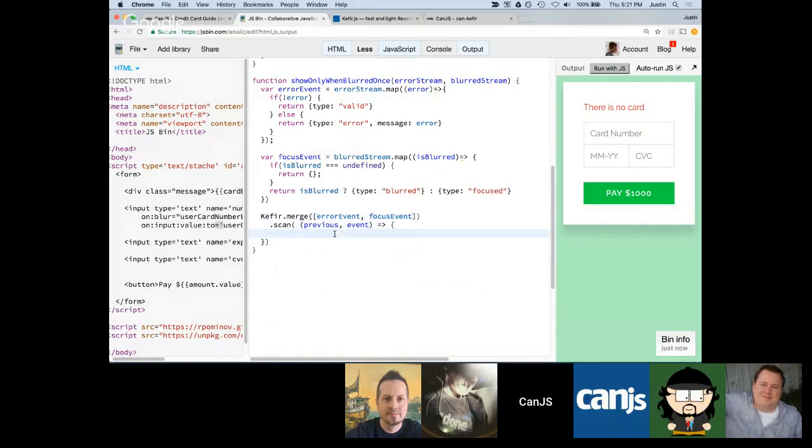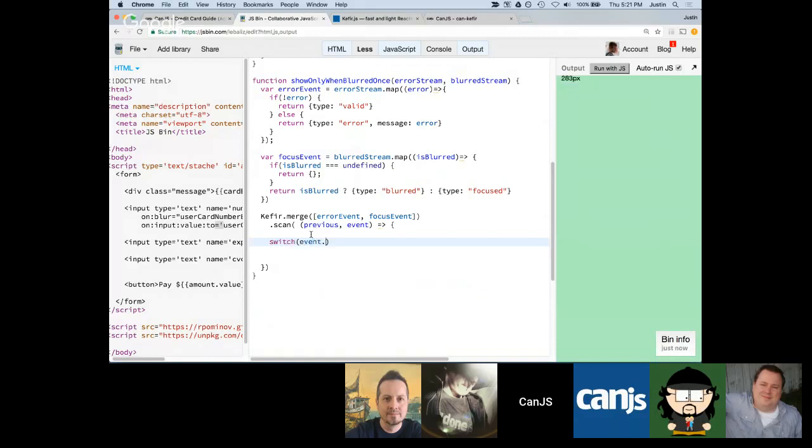And here I've got to reduce my state. And this is what I'm going to return. I'm not going to return this exactly yet. We'll see what happens with this. So here's where I need to switch between all of my different types of events. So I'm going to switch by event type. And depending on what type, I want to do different things.